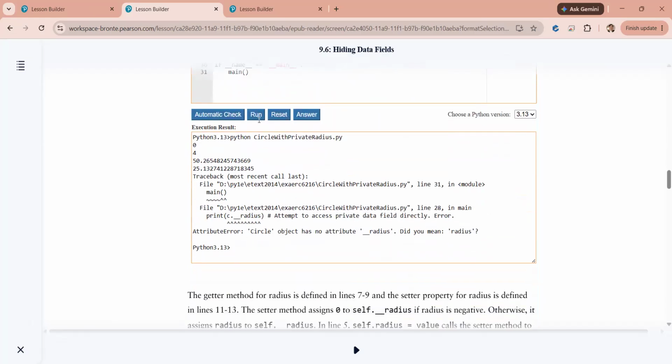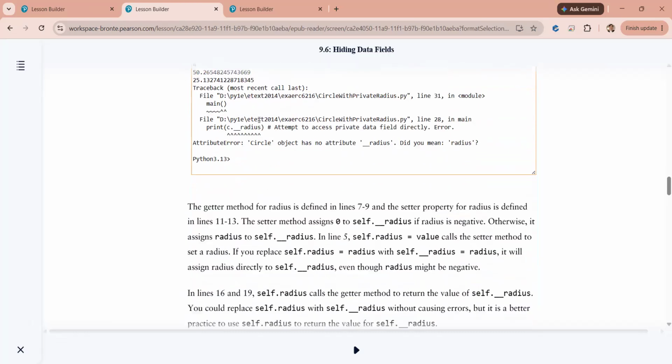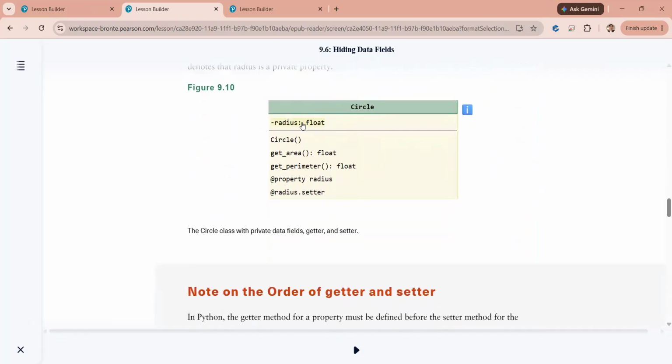All right, so let's look at the UML diagram for the circle now. We use a minus sign to denote the private data field. And here we have the constructor and the methods get area, get perimeter, and there's a get property for radius. And here is a set property for radius. So this is the syntax.